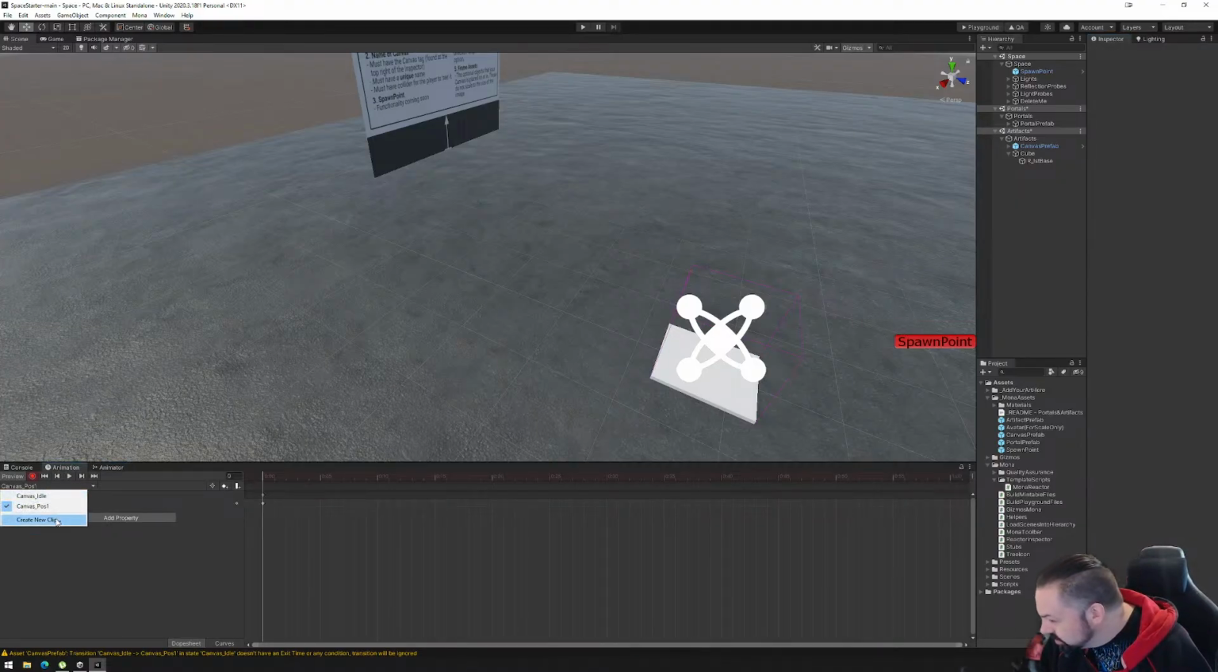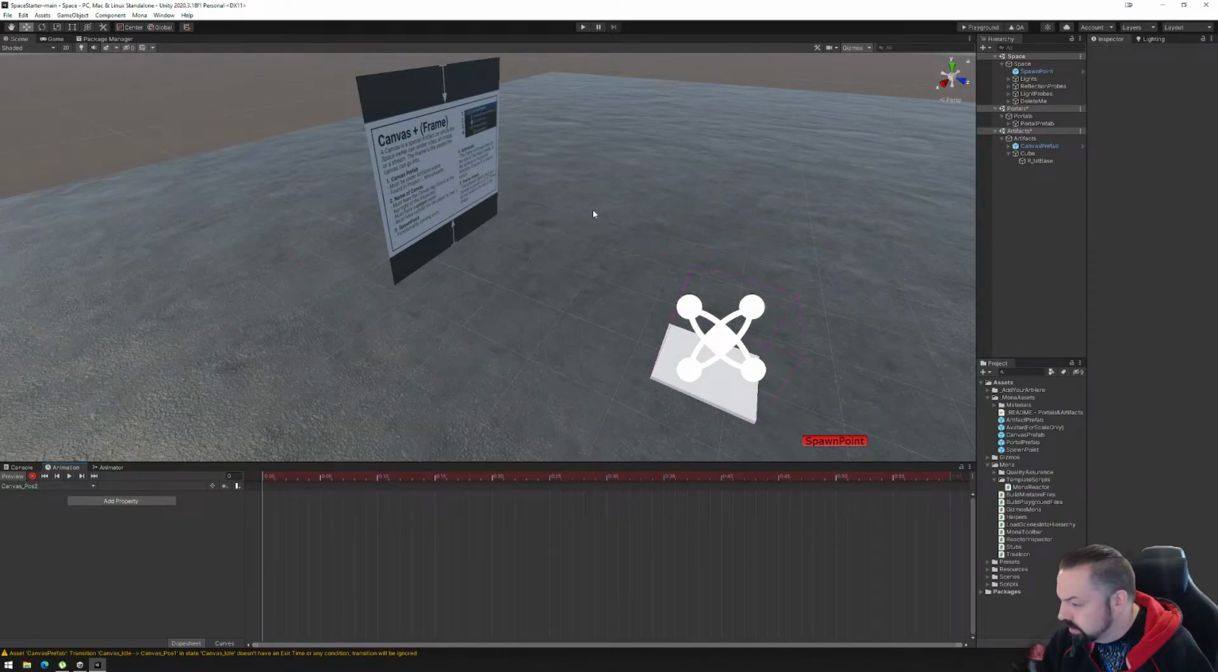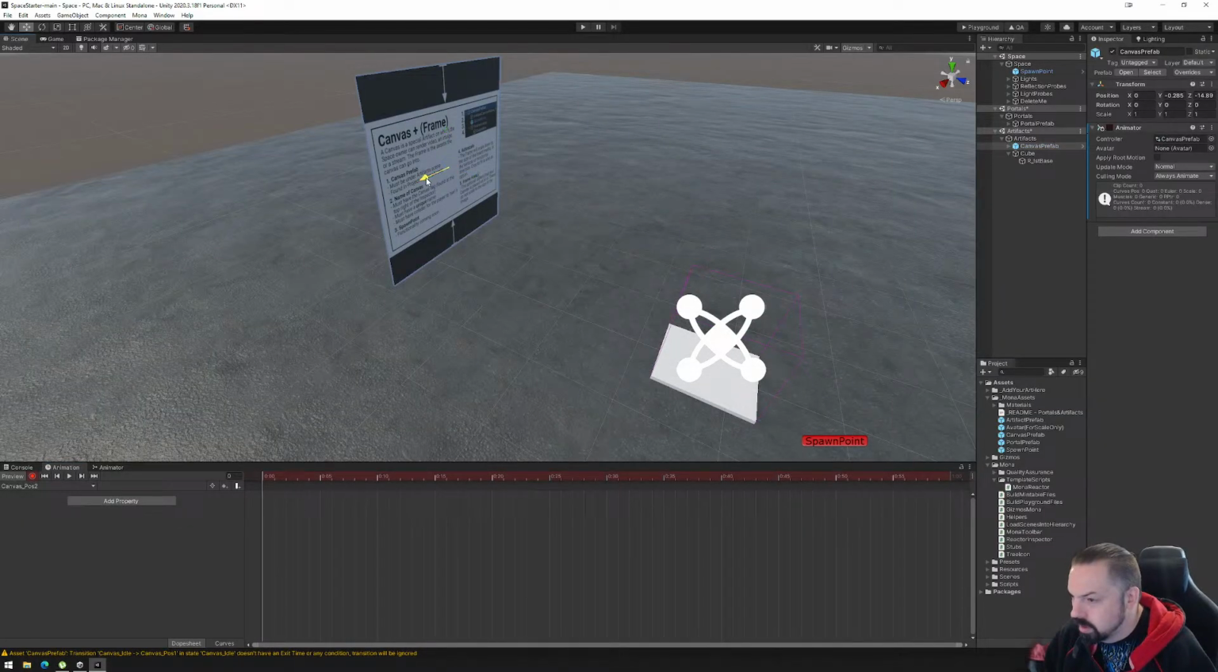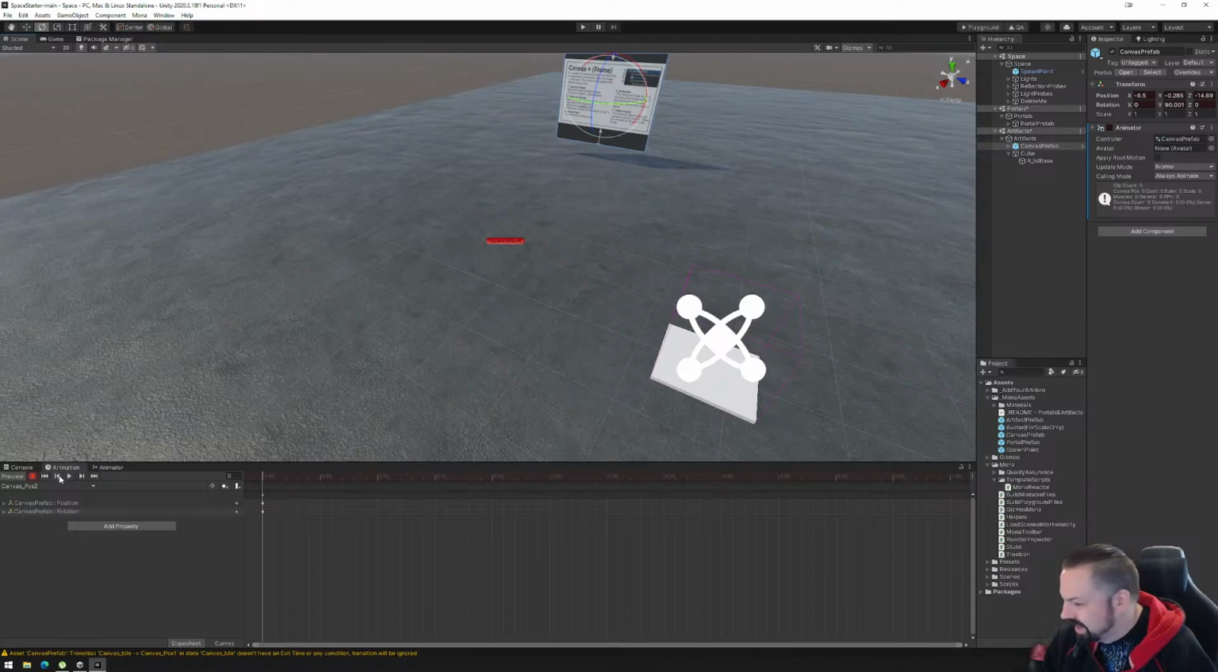And let's create a new clip. 2. Over here. And why not do that? Now notice how I hit record here. If that doesn't get hit, it will not track any of the information that you add.